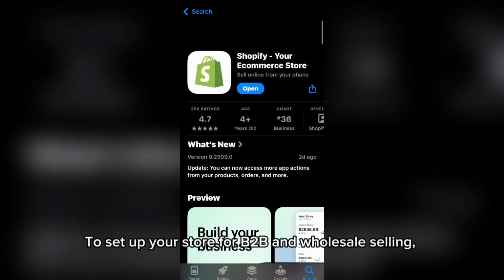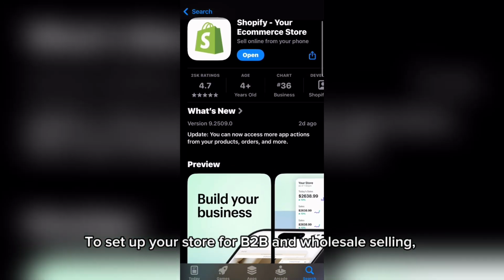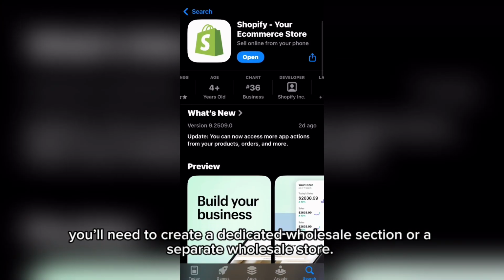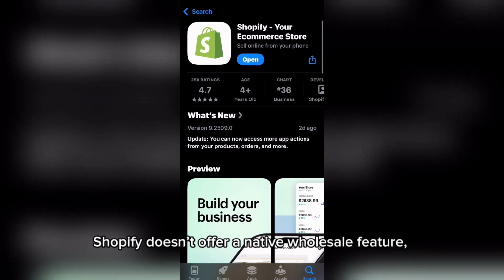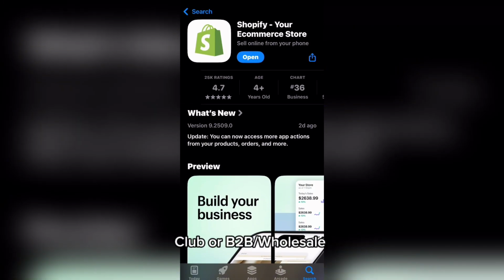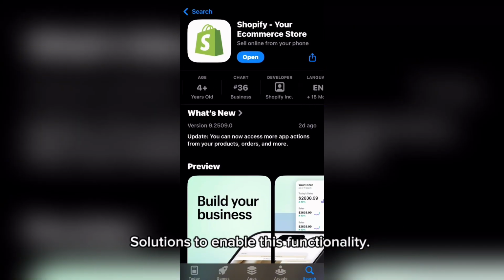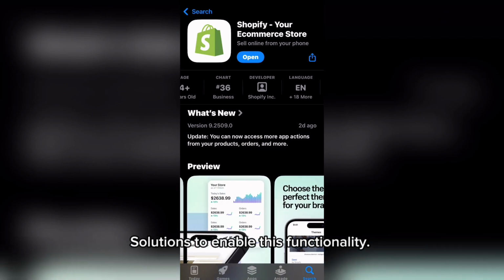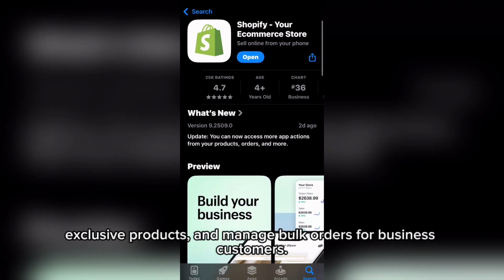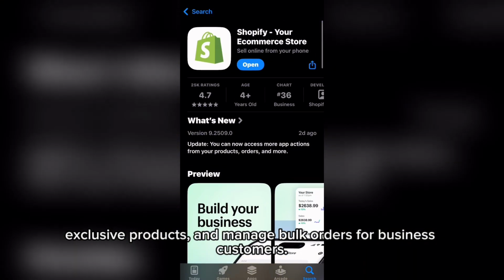To set up your store for B2B and wholesale selling, you'll need to create a dedicated wholesale section or a separate wholesale store. Shopify doesn't offer a native wholesale feature, but you can use apps like Wholesale Club or B2B Wholesale solutions to enable this functionality. These apps allow you to offer different pricing, exclusive products, and manage bulk orders for business customers.